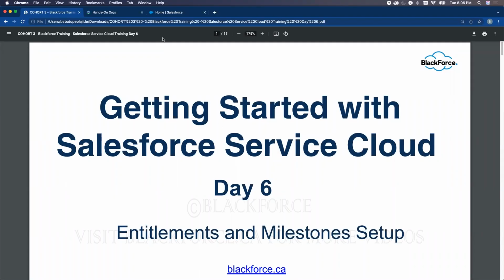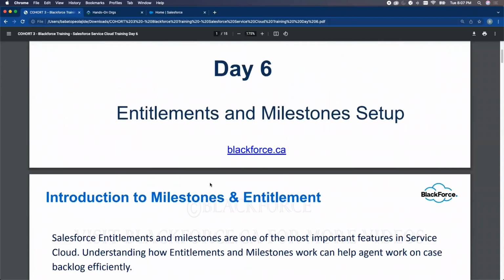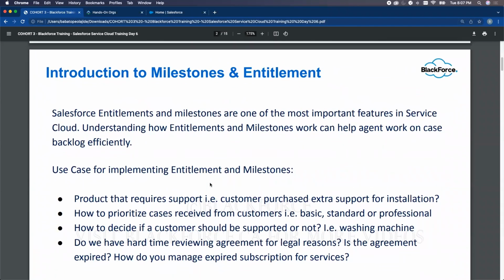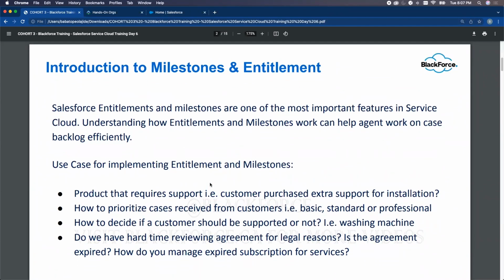But before we go into the hands-on session, which is more practical, let's go into the theoretical session of understanding what entitlement is and how it works. So in Salesforce, we introduced Salesforce entitlements, and according to Salesforce, entitlements and milestones are one of the most important features which enables you to manage cases effectively. So what does that mean, and why do we need this?